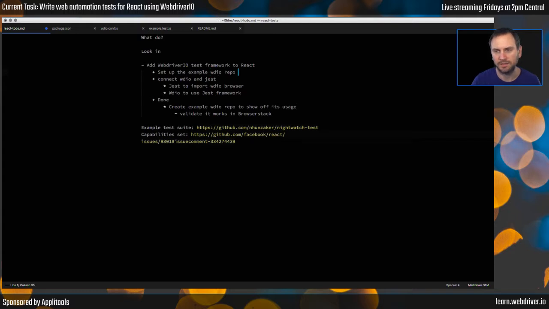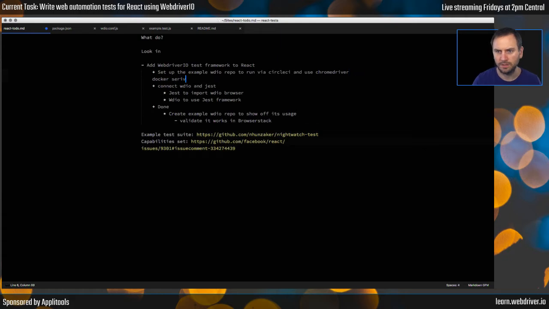Anyway, so what I want to do today: add WebdriverIO test framework to React, set up the example repo. I typed report, I meant repo. Set up the example repo to run via Circle CI and use Chromedriver Docker service. Okay.